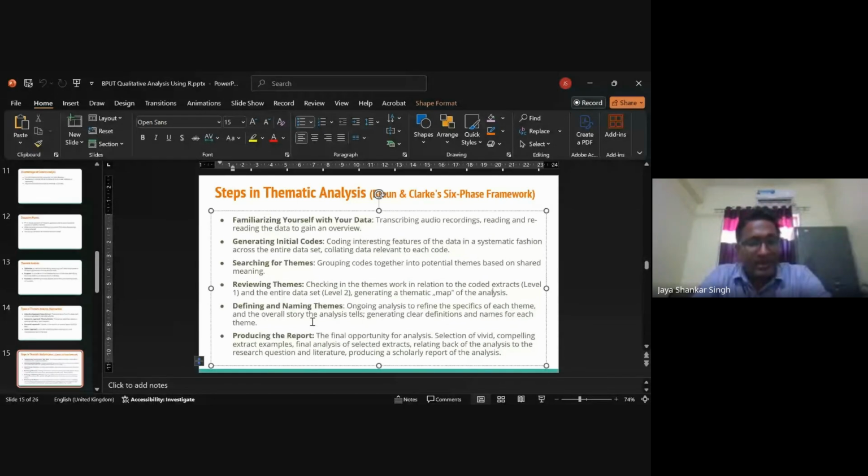And then the final stage of any analysis is producing the report. You define and name the themes, and you then produce a scholarly report based on those findings.